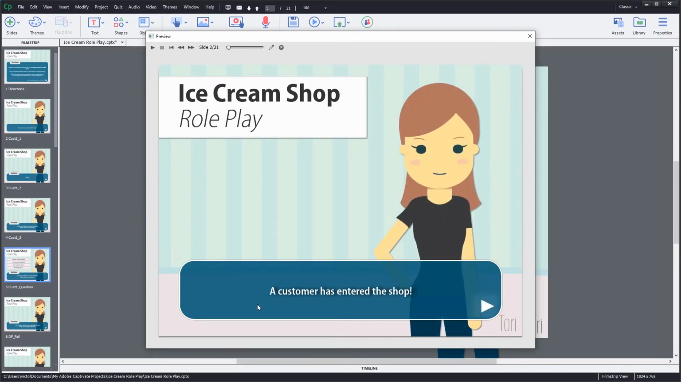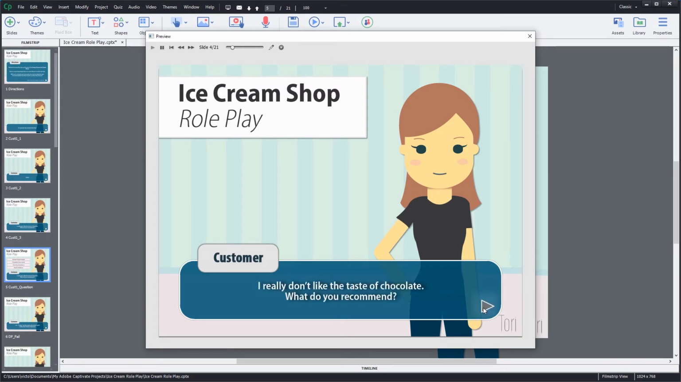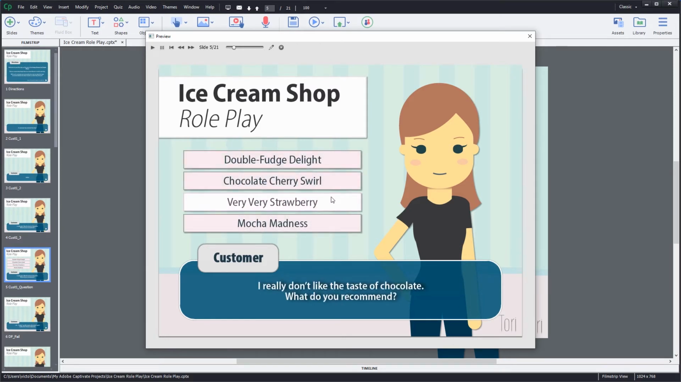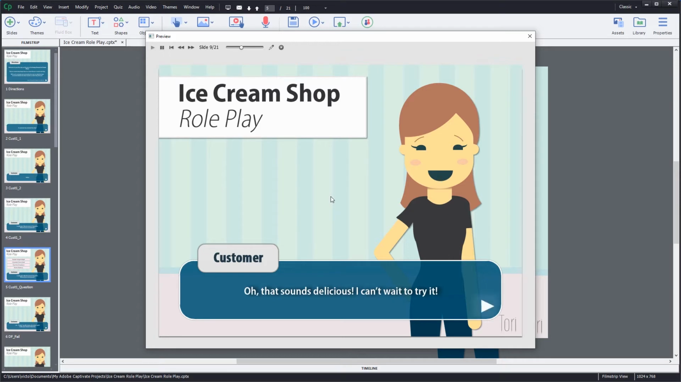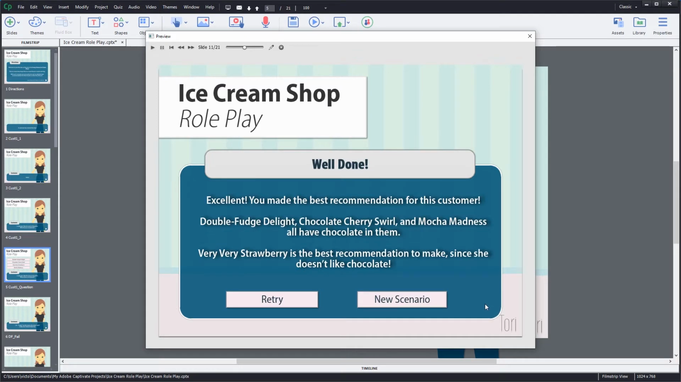She once again enters the shop and once again asks me for a recommendation. This time, I'm going to recommend Very Very Strawberry. And she's really happy with my recommendation and can't wait to try it. From here I receive a page congratulating me for making the right selection and confirming why my selection was the best one. I can once again either replay the scenario to try for a different result, or I can try a new scenario with a new customer.